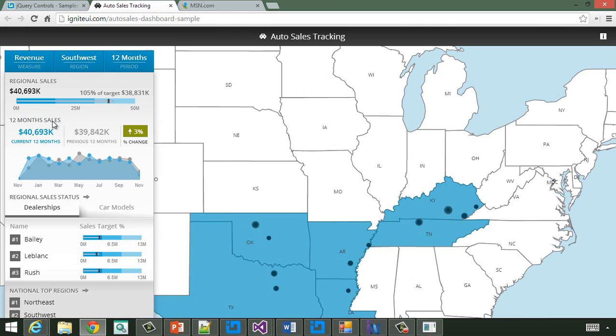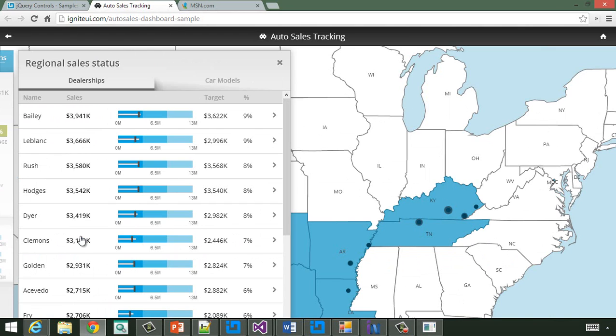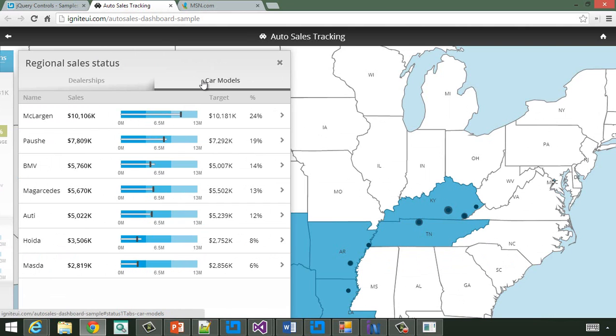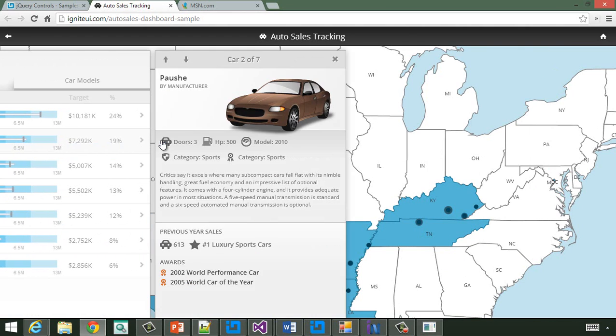You can actually just run it on your device right now, but we're making everything available to you. So what's neat here is, let me click on Bailey. So now I have a nice animated shift. I get a new screen. I can look at the dealerships or the different car models. Let me look at the Porsche.